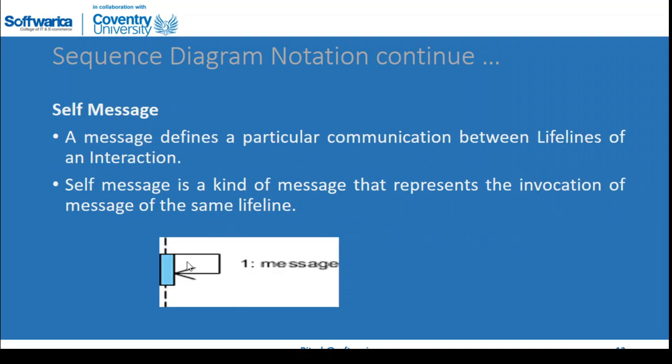Self message, this one is the self message. A message defined in a particular communication between lifelines of the interaction. The self message is a kind of message that represents the invocation of a message on the same lifeline.